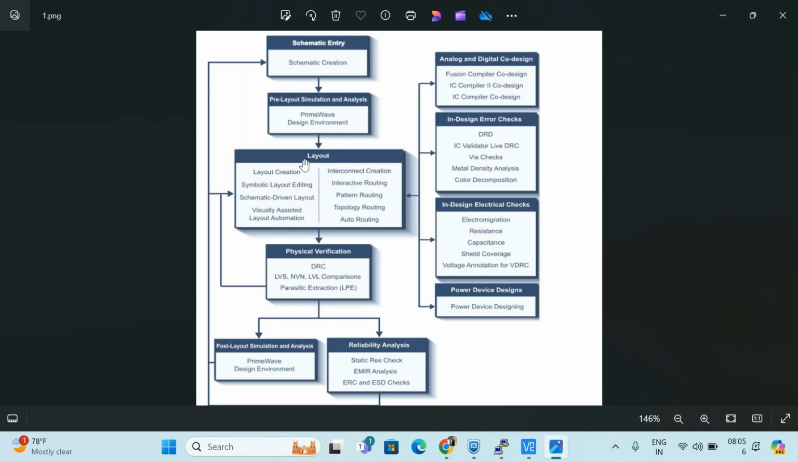Once we draw the layout, we will be verifying. What are the verifications we'll do? We'll do design rule check and LVS verification, then other checks like NVN and LVL comparison. Basically, this verification is done through the IC Validator tool. Suppose I want to design a circuit for 28 nanometer, or I want to design a circuit for 14 nanometer, a different technology node. We'll have a set of DRC, design rule check, rules. Once you draw the layout, we'll be doing the DRC and LVS. This will be done basically using the IC Validator tool.